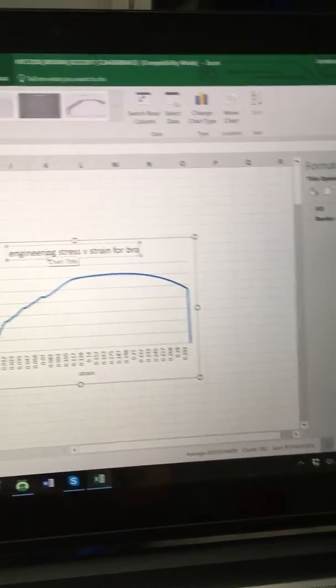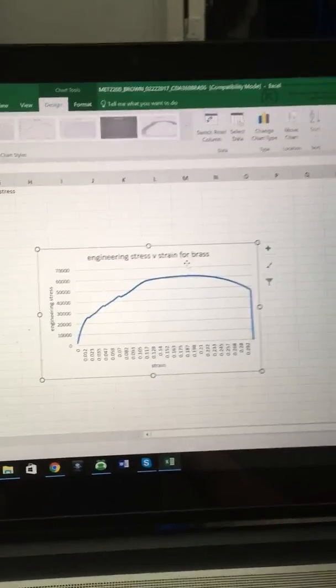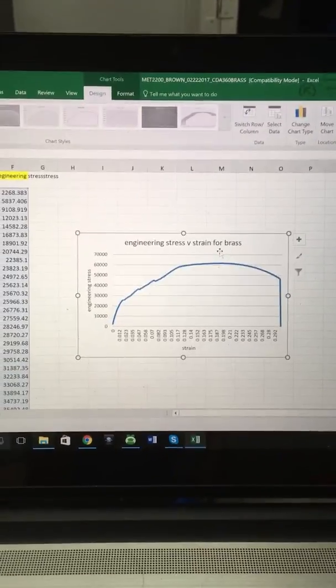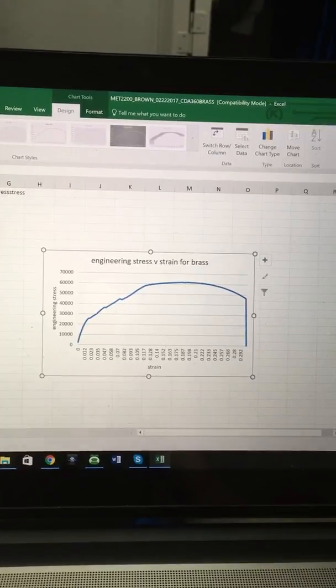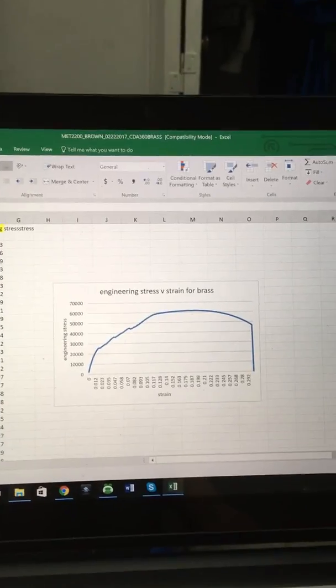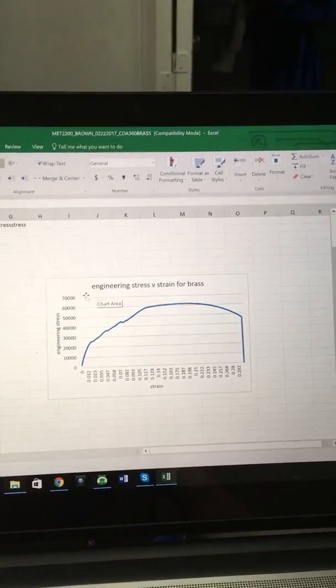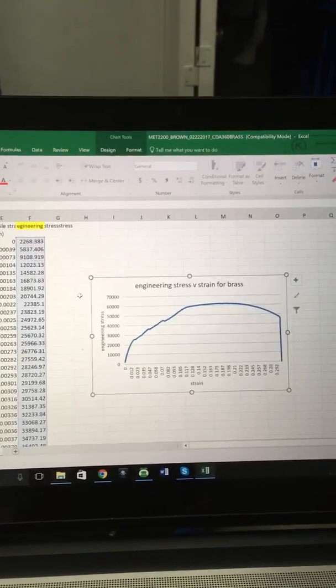For brass or whatever, and then you just copy and paste that into your Word document. I think that he only wants the graphs just because he did say that he doesn't want to collect like 500 sheets of paper. So that's all I did, is I just made the graph and then pasted it into the actual lab.